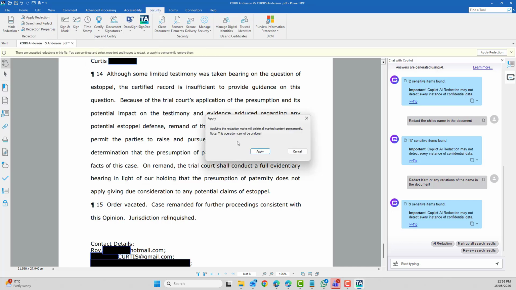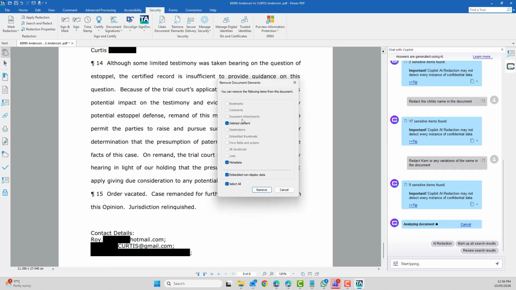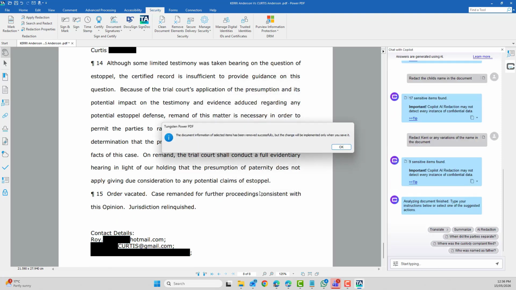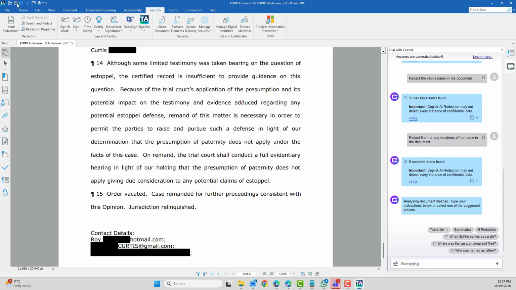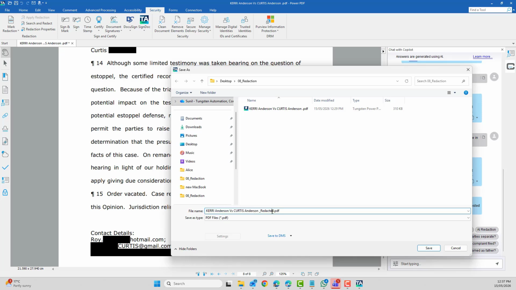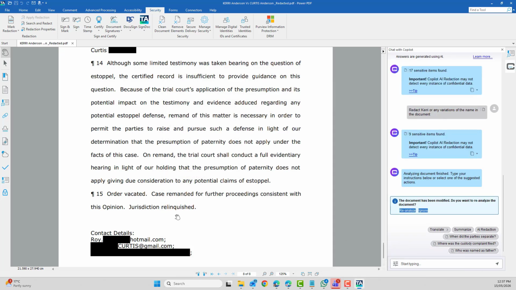And finally, we can always go and apply the redaction, which then brings us to a tool to remove any metadata from the document as well. And we can finish the redaction workflow by saving a copy of the newly redacted document.